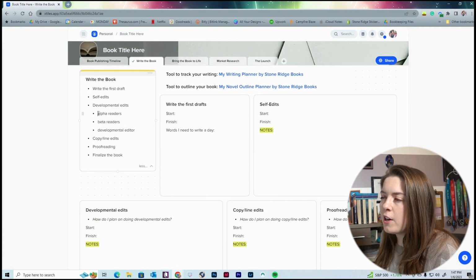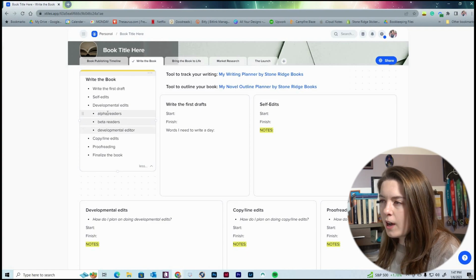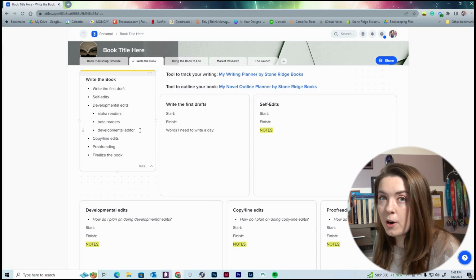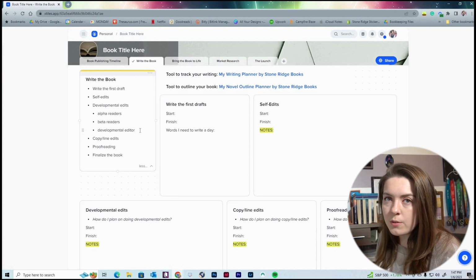As you can see up here, there's a couple different ways. You can do alpha readers, beta readers, a developmental editor. You can also do a critique partner. I didn't write that in there, but that's also an option.